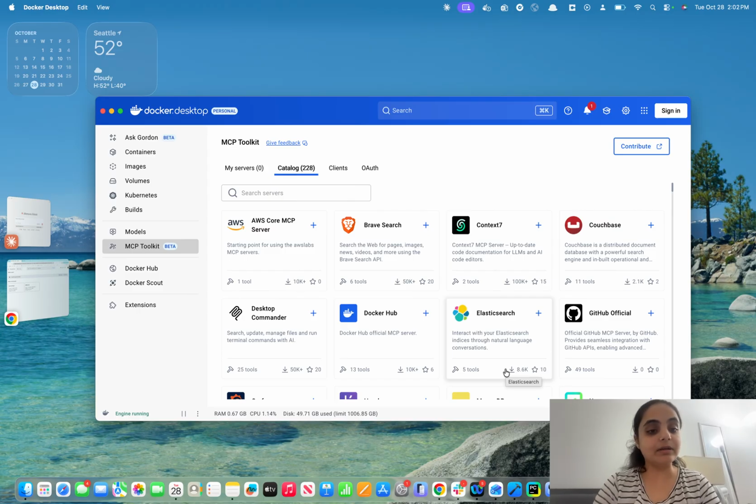Today we are going to learn about MCP servers. We're going to use Docker Desktop to configure a simple MCP server for our MCP client. I'll be using Claude Desktop as an MCP client. So let's start with understanding what an MCP server is.